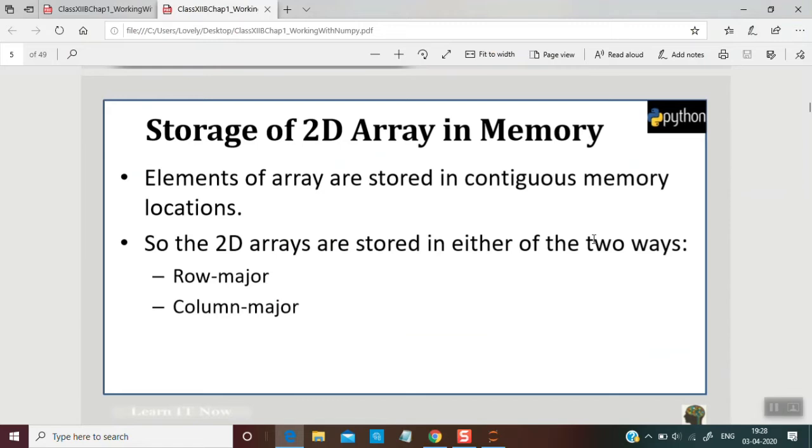Now we'll see how we store the elements of a 2D array in memory. A 1D array is stored in a contiguous memory location, but a 2D array can either be stored in row major or column major form.